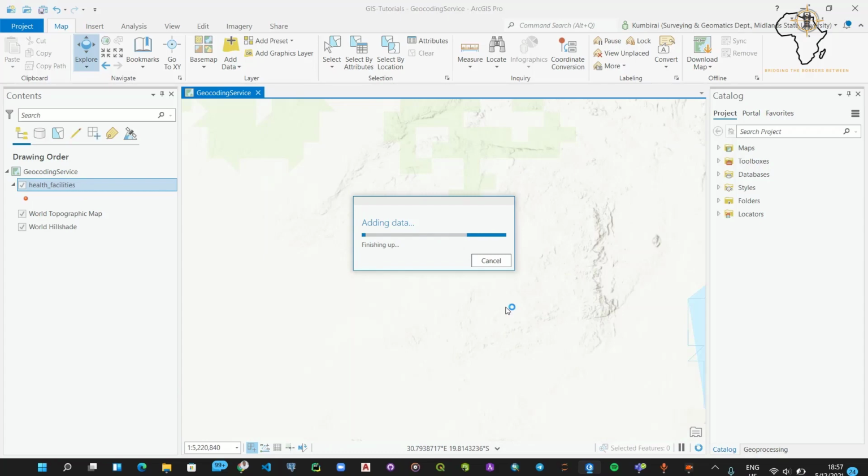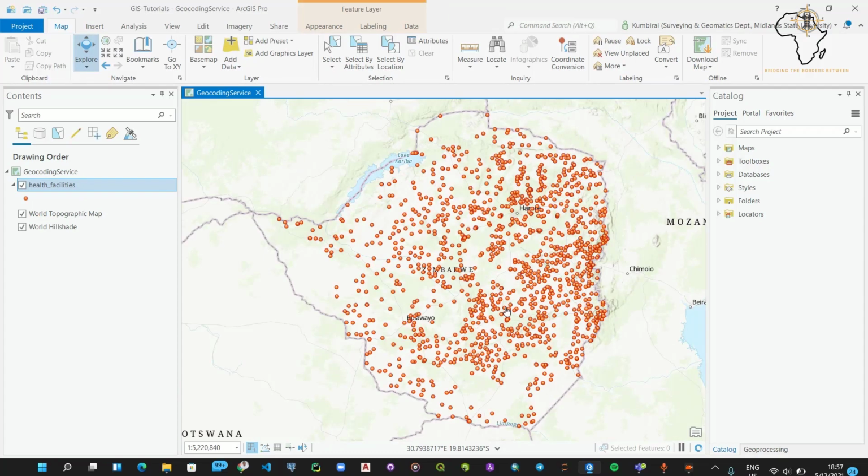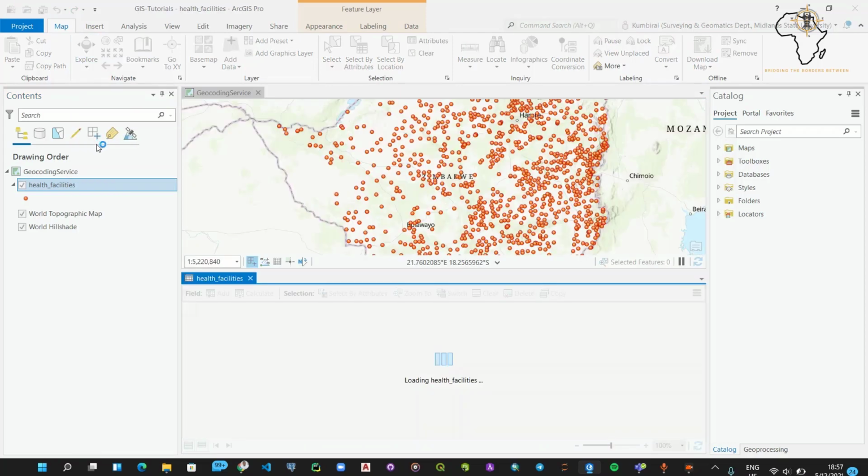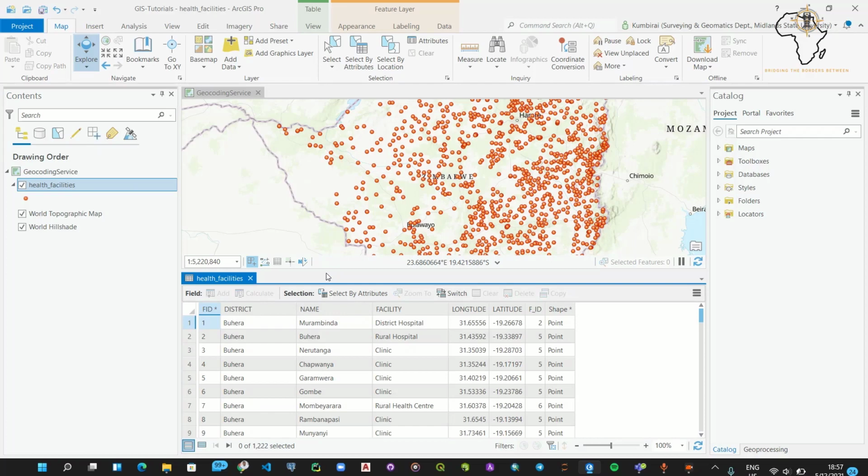As you can see, it is currently adding that data, and now it is finishing up. So these are all the healthcare facilities in Zimbabwe. Normally what I like doing first, after adding my data, is to view the attribute table so that I'm sure of whatever I've added and that it is the right data. As you can see here, in our data we have a district, the name of the facility, and the facility type, and additionally we have the coordinates, but we don't really need these in the attribute table. They were just meant for whoever is going to be exporting this to a CSV file so that they get to see the coordinates in the CSV file, but for now we don't need that.